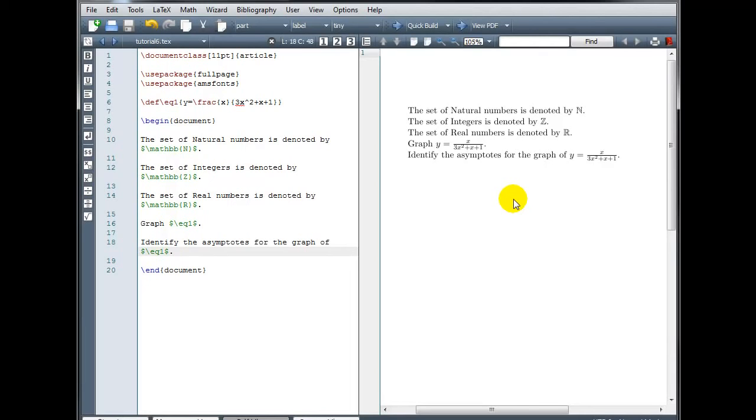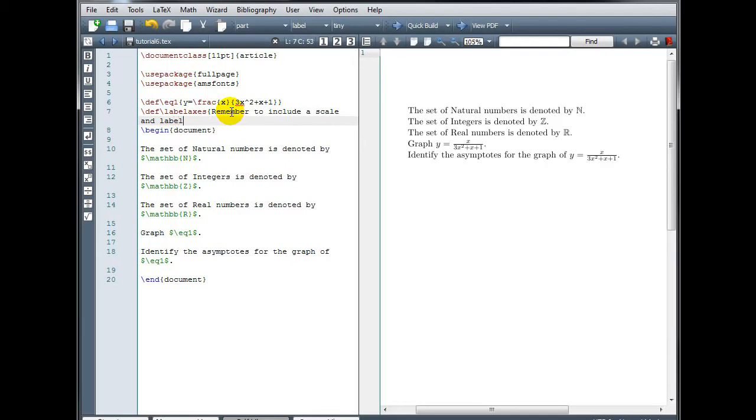You don't have to just do this with math equations either. We could do this with text if there was some text that I knew I wanted to include several different times within my document. Go back up to my preamble, backslash DEF, and let's call this label axes. In curly brackets, I'll type the text. Remember to include a scale and label your axes. Now wherever I want that text to appear, let's go back down into the body of our document, I simply type backslash label axes.